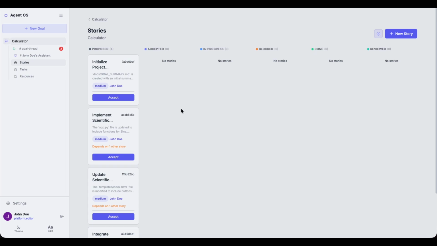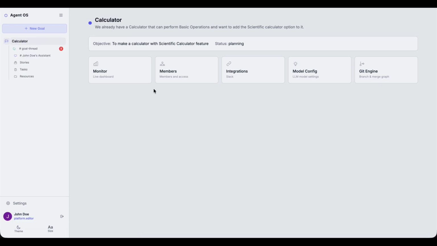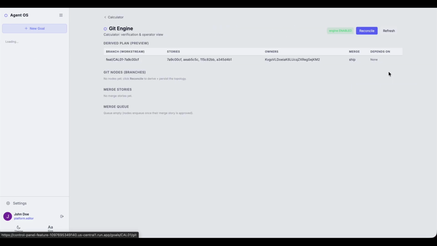Now, before we start executing a story, let's quickly look at the Git engine. The Git engine is on the main goal page. The Git engine manages the Git workflow behind our stories. It creates and tracks dedicated branches for the work being executed, keeps track of which stories belong to each branch, and manages the merge process once the work is complete.